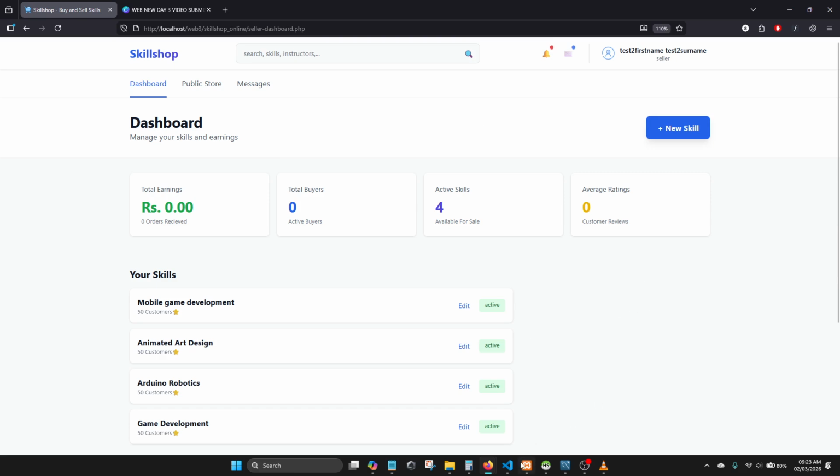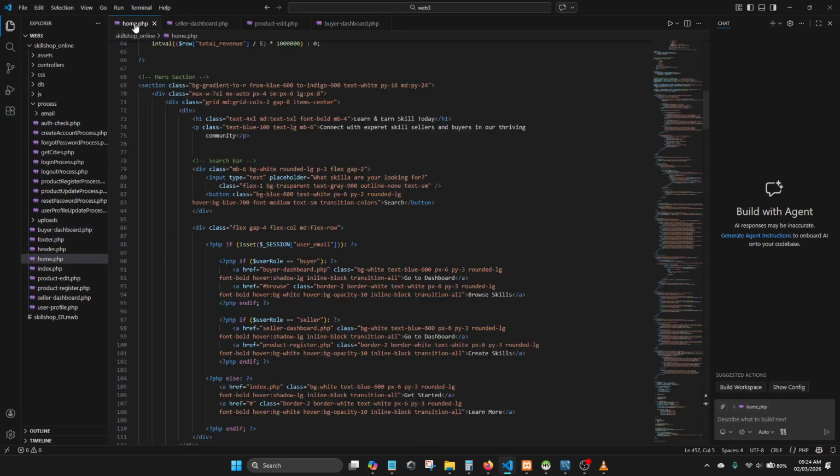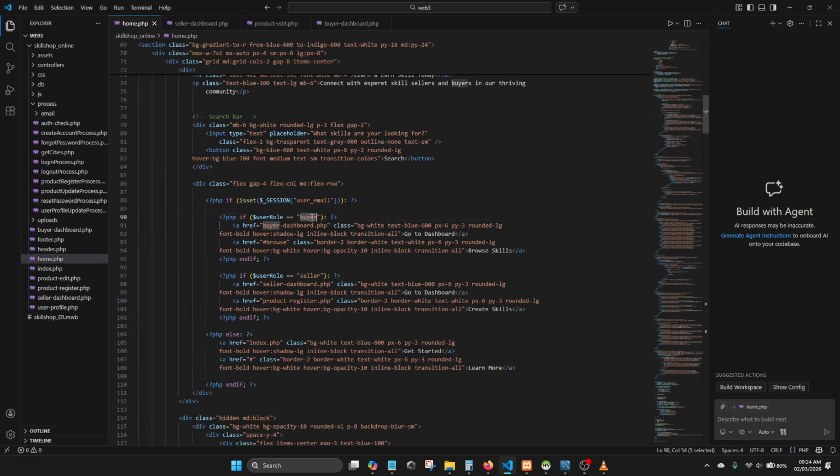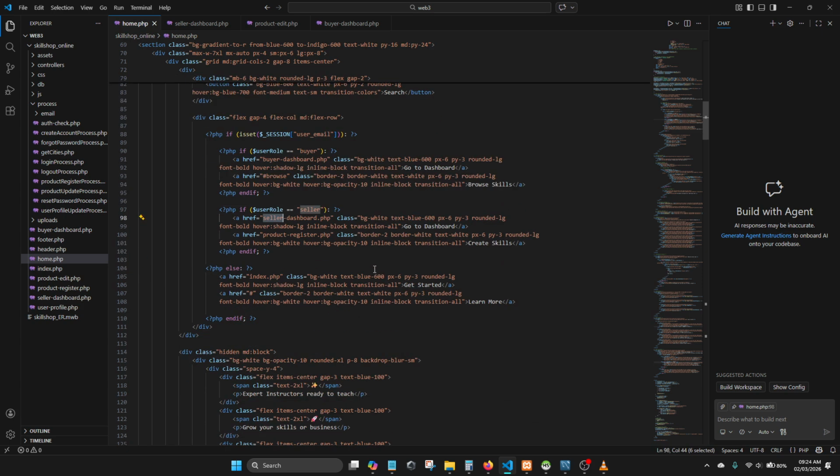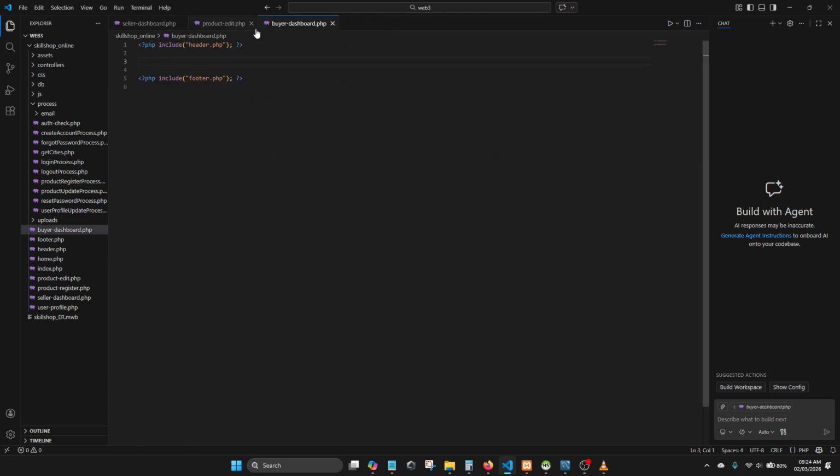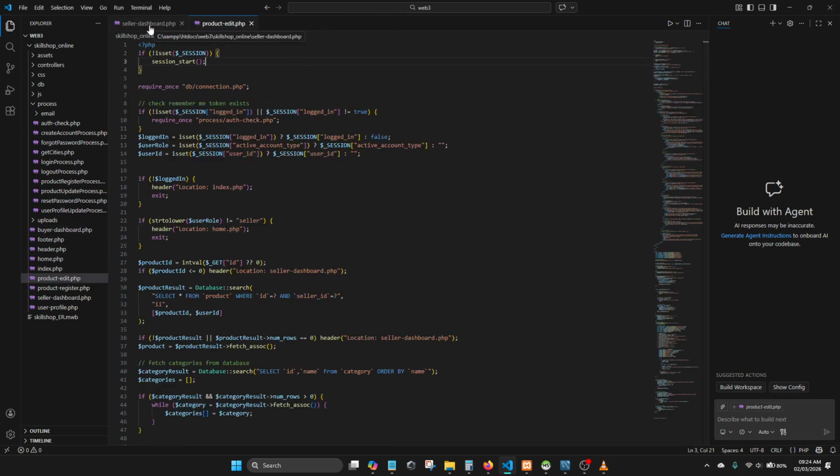So let's move into the code. First of all, we have to make sure that the user session is for buyer or seller. If it's a buyer, you use the buyer dashboard. If not, if it's a seller, you get the seller dashboard. And if else, it says get started in that section. So close the buyer dashboard and go to the seller dashboard.